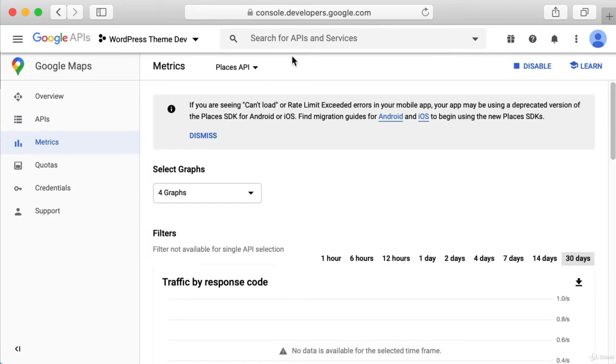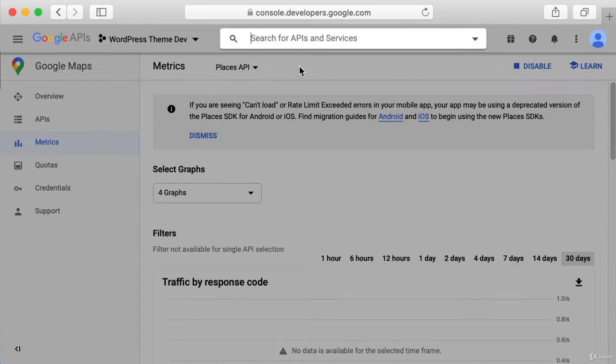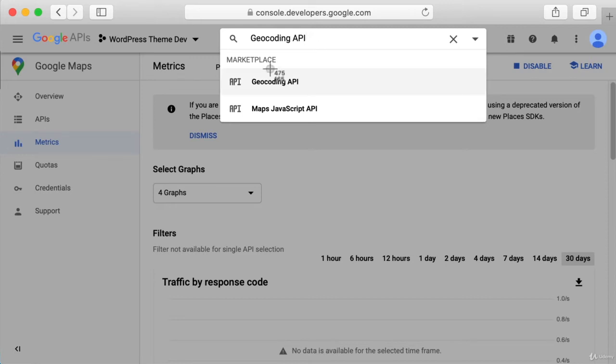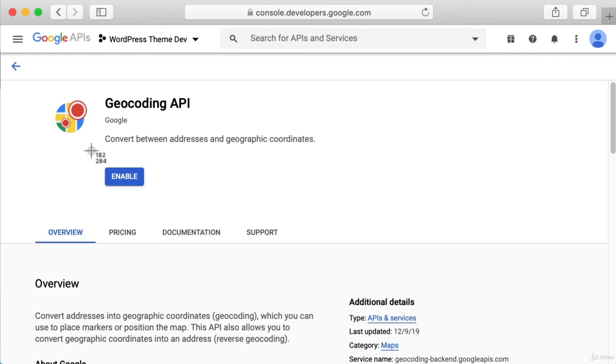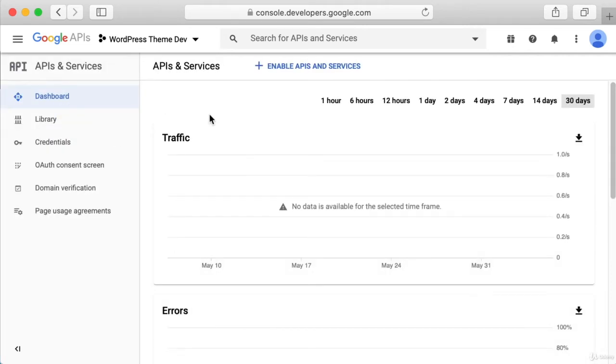Okay, and we need to enable one other third final API. So we can just use this search bar up here. Let's search for Geocoding API. So in the results, here it is, Geocoding API. Let's click on that. Then let's click Enable. Okay, now that we've enabled all 3 APIs that our project needs, now we can actually create the key.